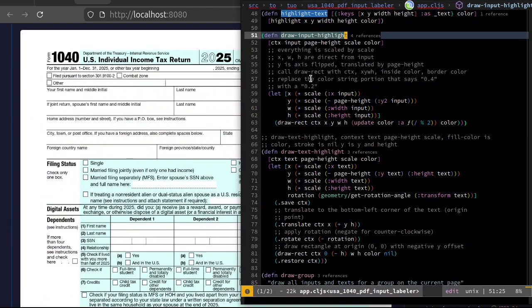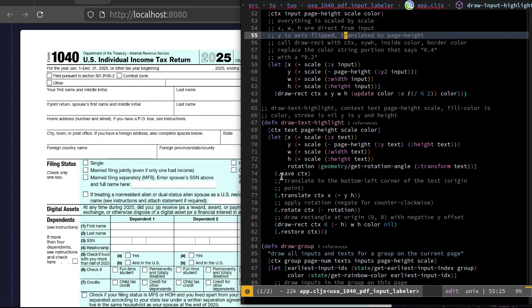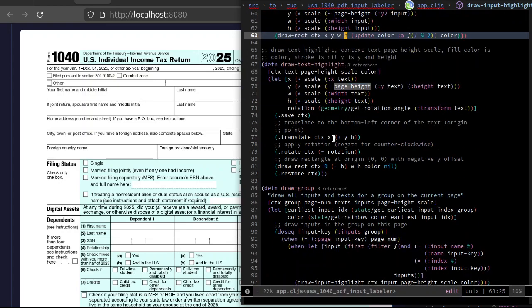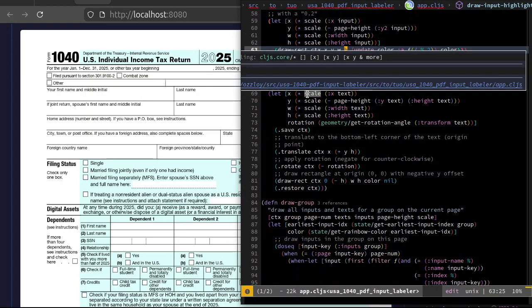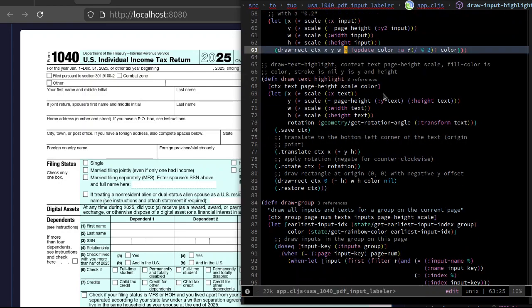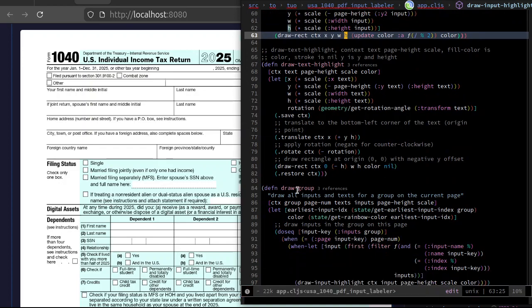So, draw input highlight, draw text highlight. How does it figure out where the mouse is? Draw negative height, translate that much, yeah. Okay.